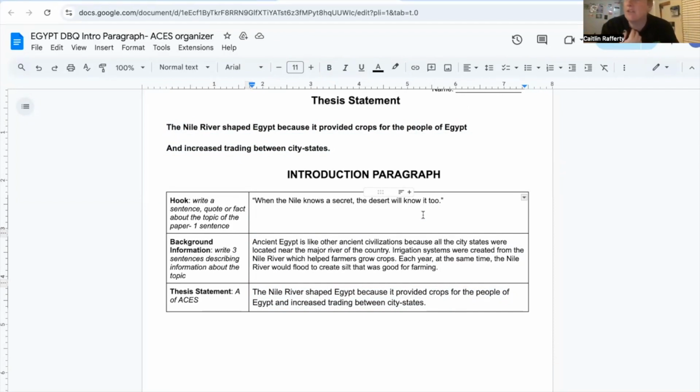I would also just read it out loud. Make sure you have everything. Make sure you have your periods. Make sure you have your capitalization. This is an awesome opportunity for you to just check your grammar, as that is part of our rubric.